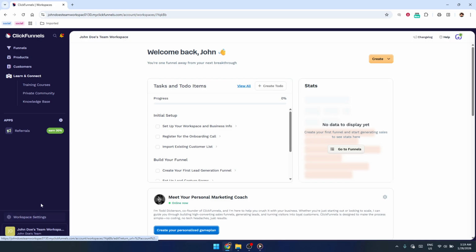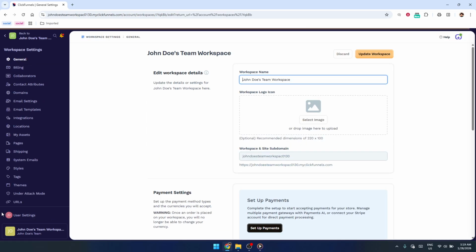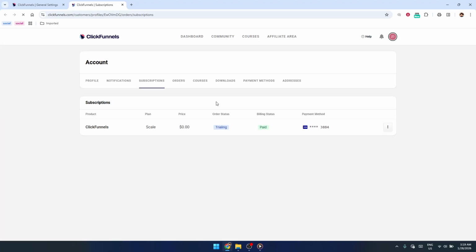When the settings menu opens, you'll see a list of options related to your account. From this menu, click on the option labeled Billing. This takes you into the billing center, where all of your payment information, plans, and subscriptions are managed. Give the page a moment to load so all your details show correctly.